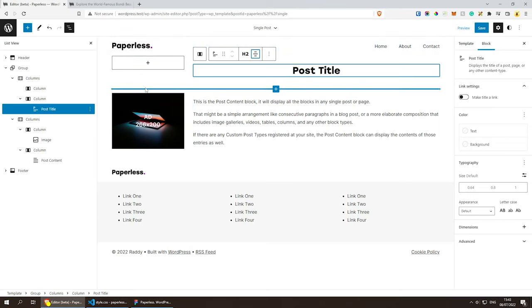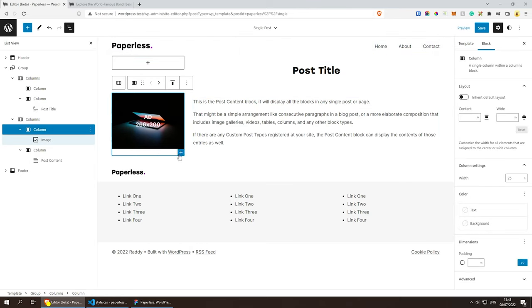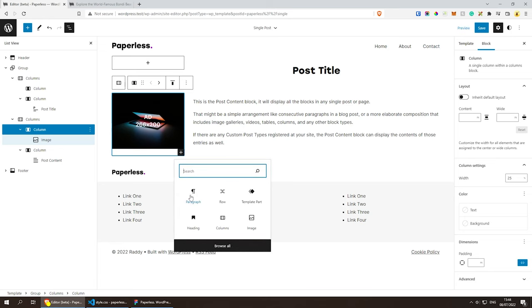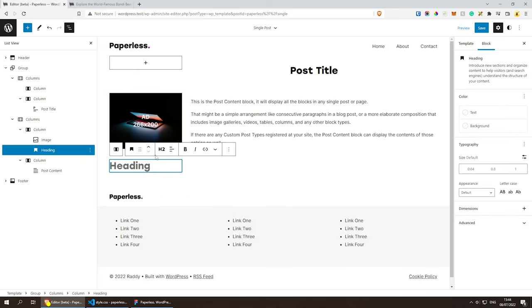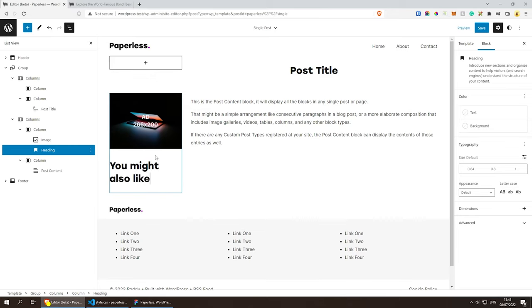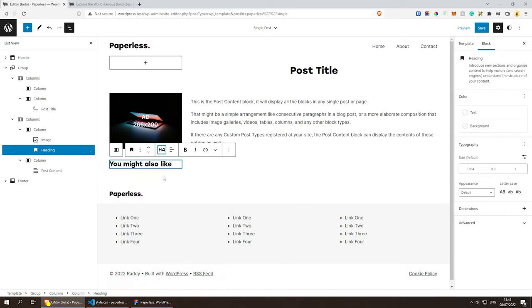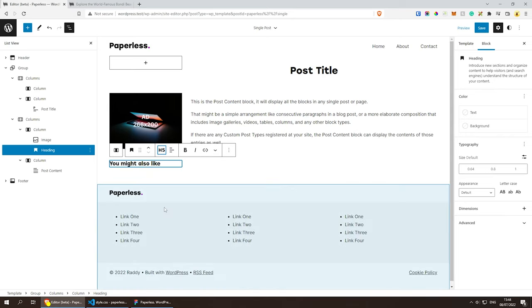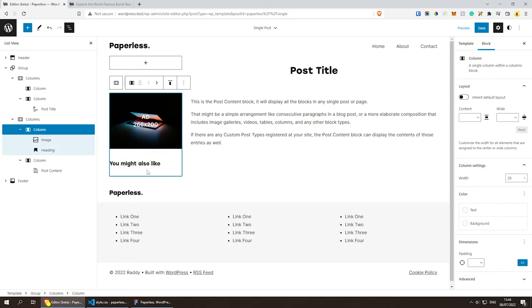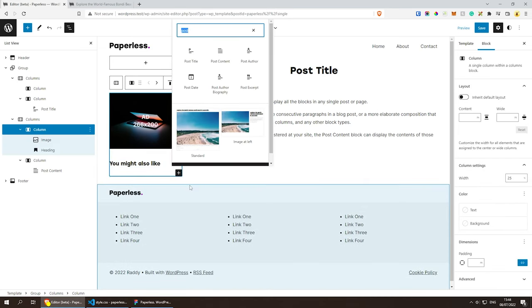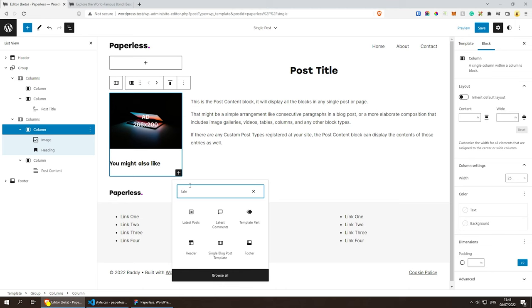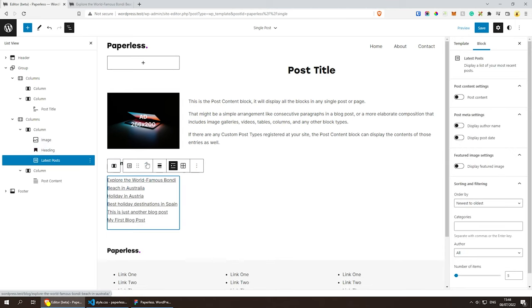And then on the left side, maybe we can add some more stuff. Let's add the 'You might also like'. So I'm going to add a heading and say 'You might also like'. And I'm going to make this as H4, maybe H5. Yeah, H5 looks a little bit better. And then I was just going to do 'Latest post', like so. And that's it.